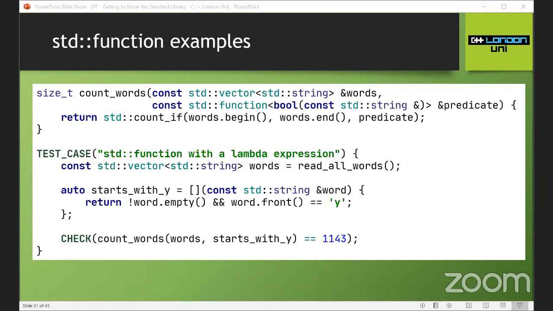So the first example about std function is that I created a function which takes a function. In this case, by takes a function, I mean takes a std function, which is a predicate, and it says, is this the word of interest? And it just counts words which satisfy a particular property.